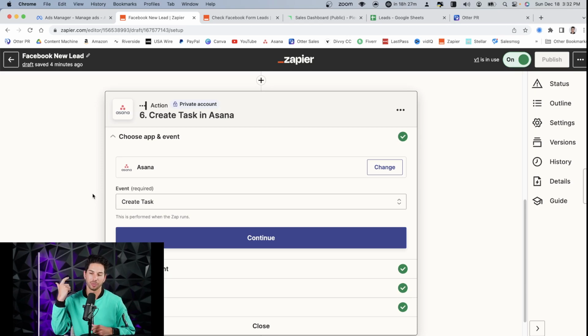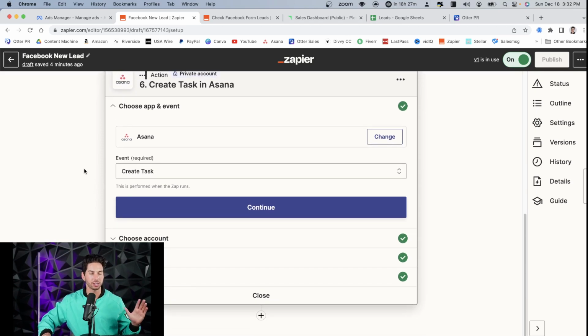Create tasks for them and get your sales team to call these people in real time. Speed is of the essence. Get them to call as fast as possible. All right, so this is the first Zap that we use. This populates them into our company. Now they're in our CRM. Now there is a task for our sales team.